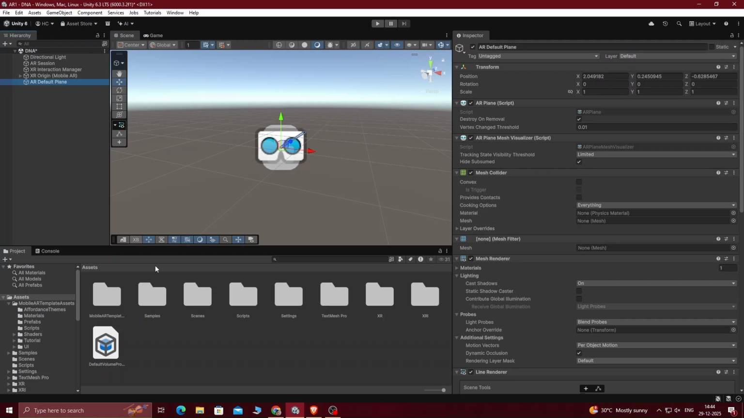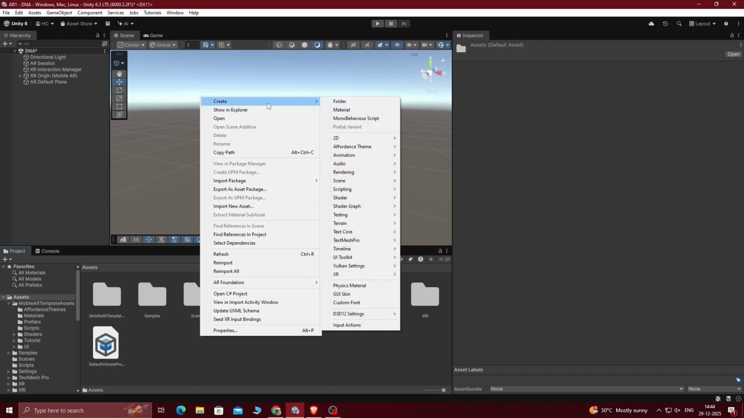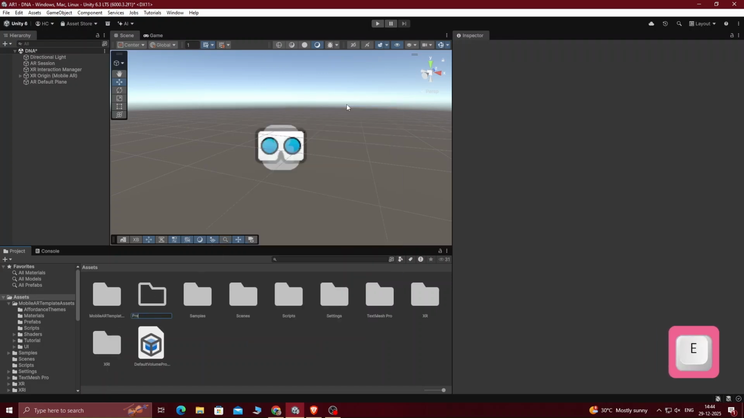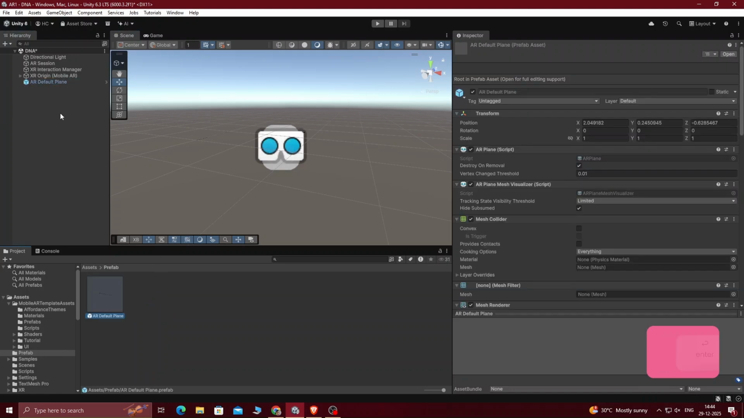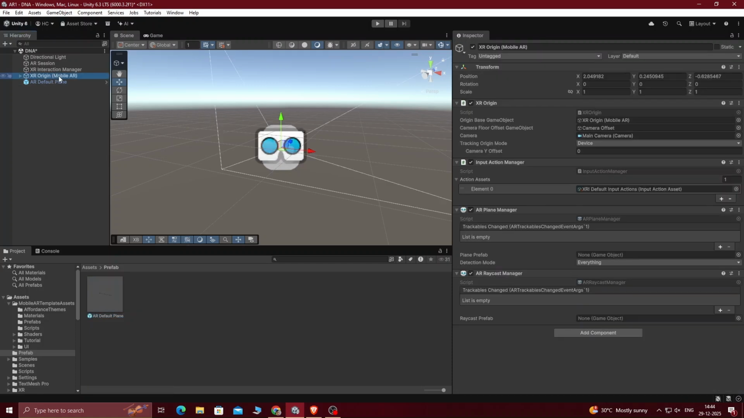Just create a new folder in the asset folder and name it prefabs, and drag and drop the AR plane from the hierarchy to the prefab folder we created. And in the XR origin mobile AR, drag and drop the plane prefab to the plane prefab in the AR plane manager.